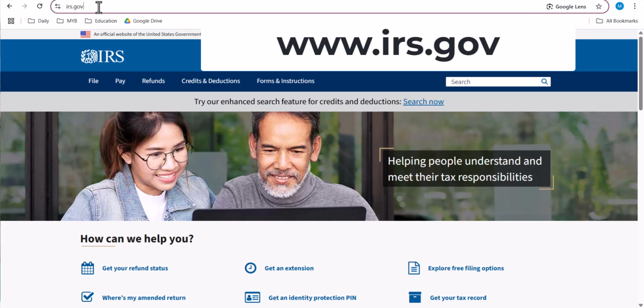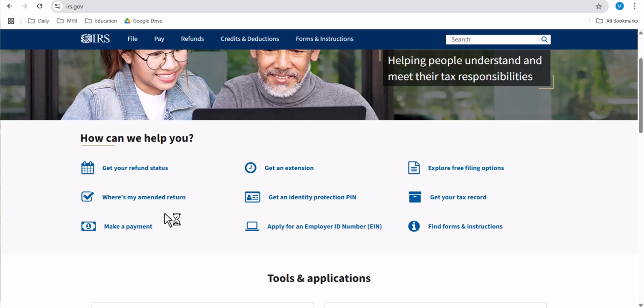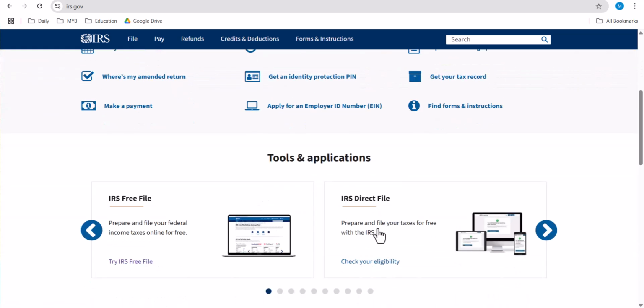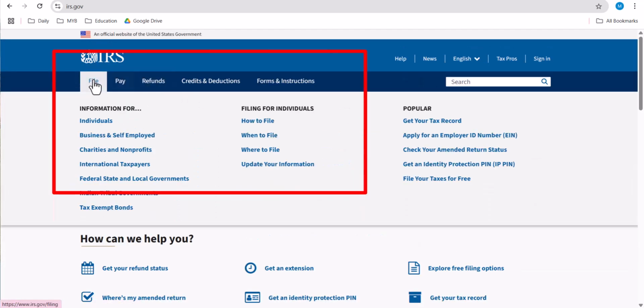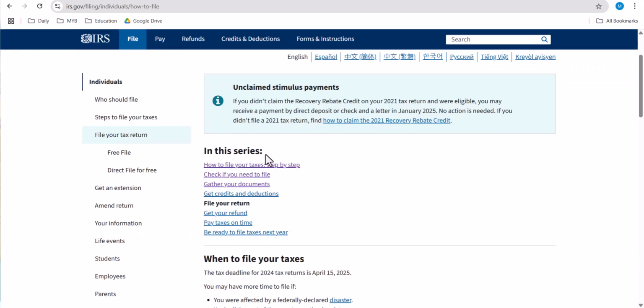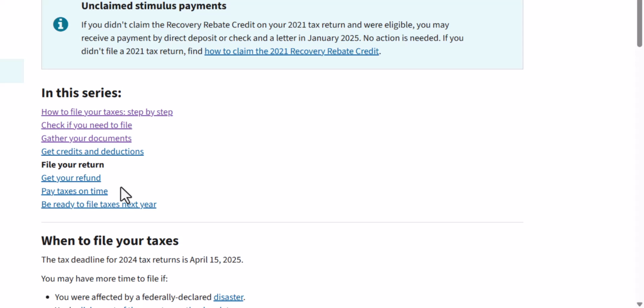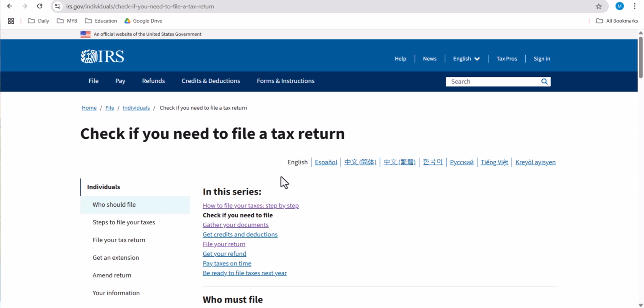Go to IRS.gov. On the homepage, you're going to see some helpful areas here that you can click through, in addition to some tools and applications. But let's go ahead and click on File, How to File. On how to file, you're going to see a series of links that are going to be very helpful for you to decide on when to file and how to file. But the most important question is check if you need to file. Click on check if you need to file.